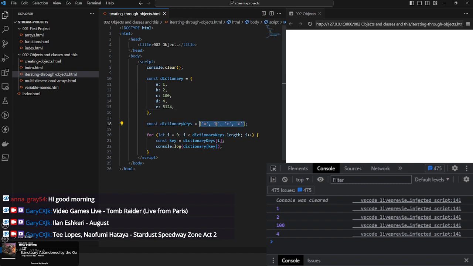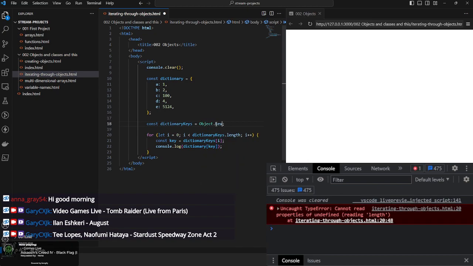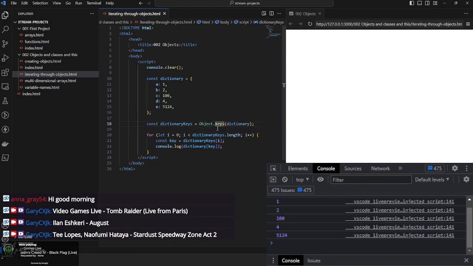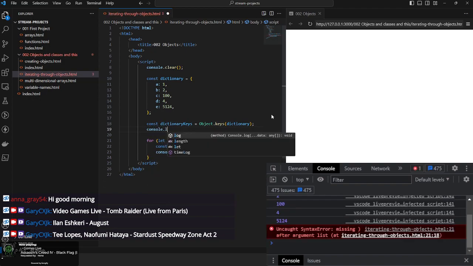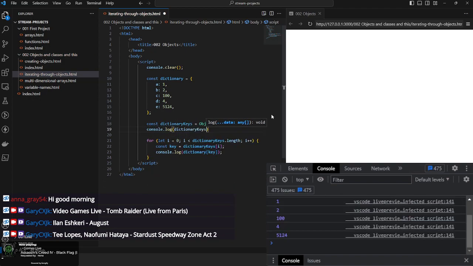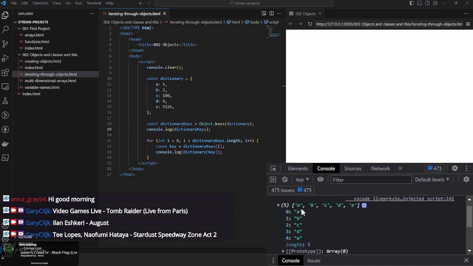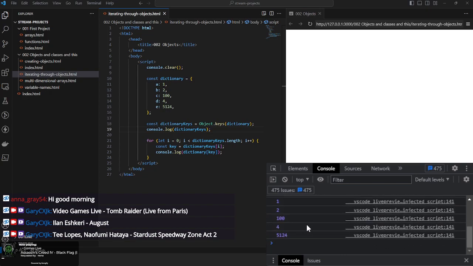Well, we do a simple function. We do Object.keys and then dictionary. So what we now have is we look for every key within the dictionary object. And if we do console log dictionaryKeys, and we scroll up a bit, you can see that it automatically extracts every object key into an array. So that's how you can iterate through an object.